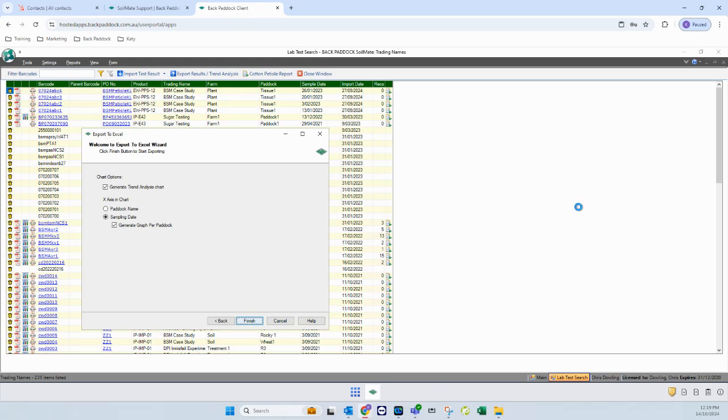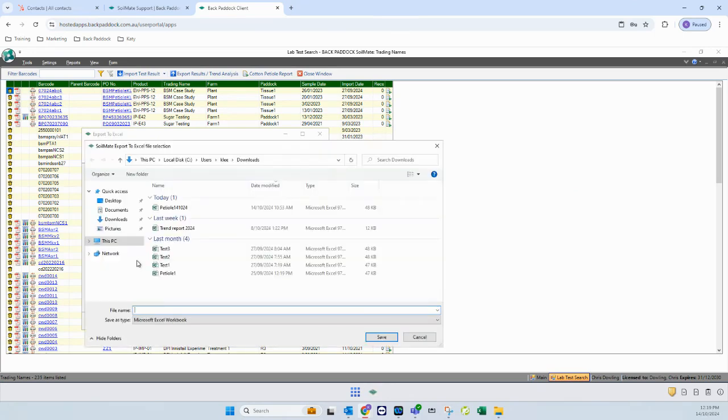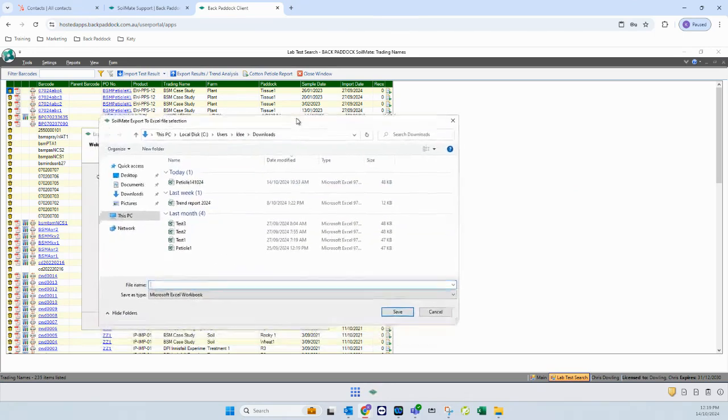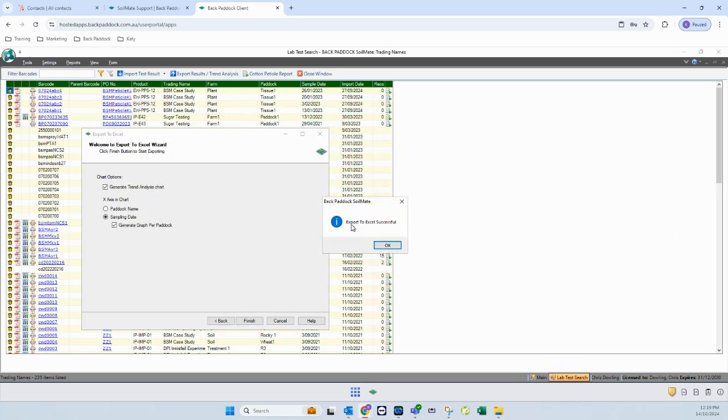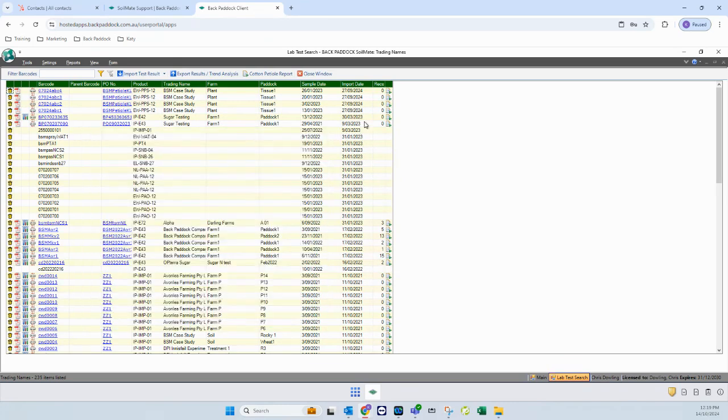So this will process the information that it needs to export. You just need to wait a little second, and then it's going to ask us to save that to the server. When we save this to the server, we need to save to the downloads location, and then we're going to give it a name. So I'll call it 141024 trend and click on Save. It'll say here export to Excel successful, and we just click on OK, and then we can cancel out of that prompt.